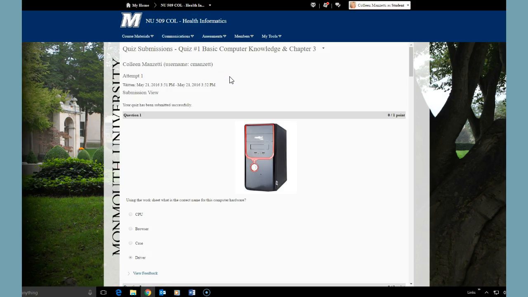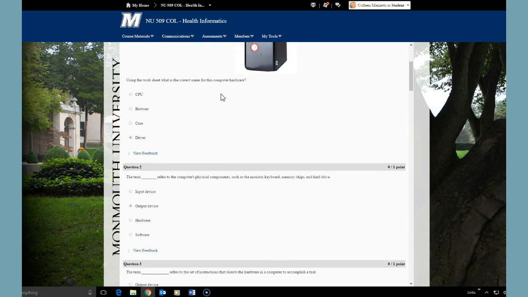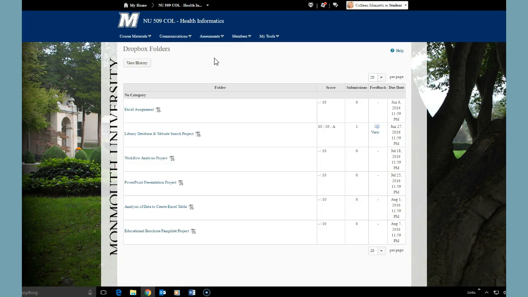And then you will be made aware of the questions that you got correct and the questions where you got them wrong, and it'll let you know what the right answers are. The next part of assessment that is important for this class is the Dropbox section. Each course assignment has a Dropbox, and it will tell you within the Dropbox what your due dates are.